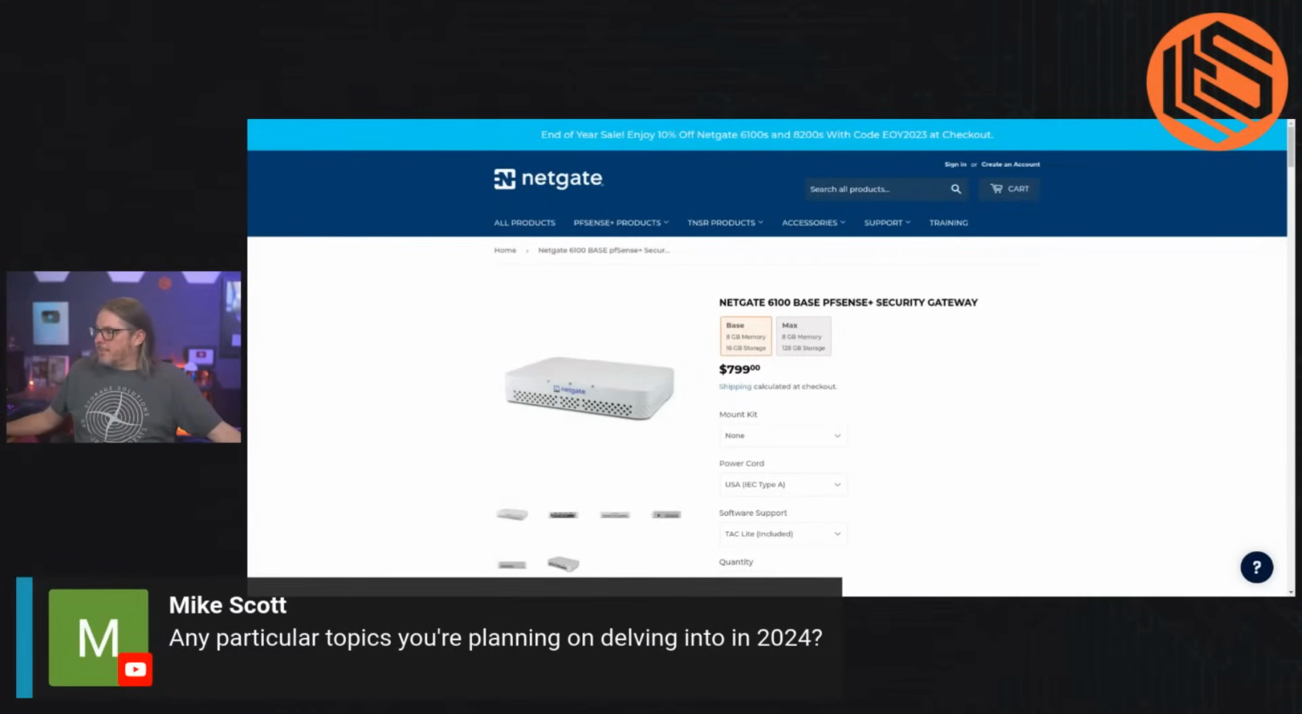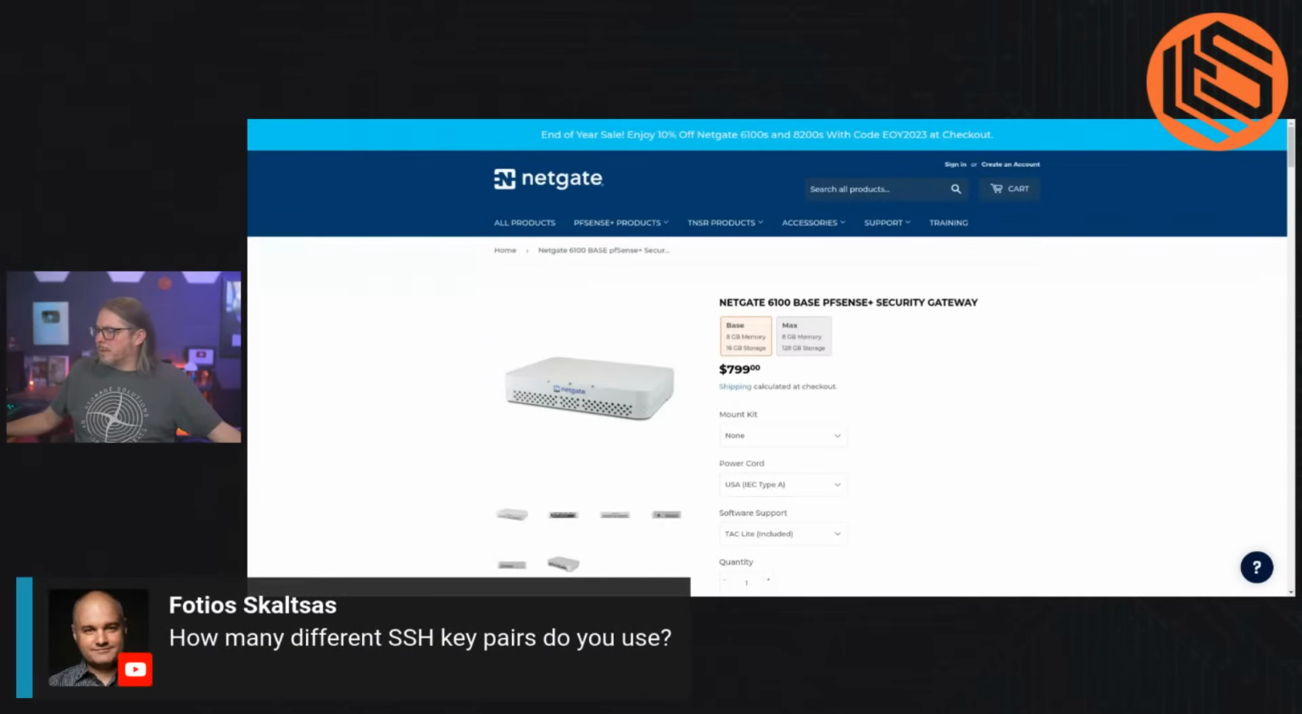Any particular topics you're planning on diving into in 2024? Data center stuff. I have one primary one that I use. I don't necessarily generate one for every single server because you don't have to.